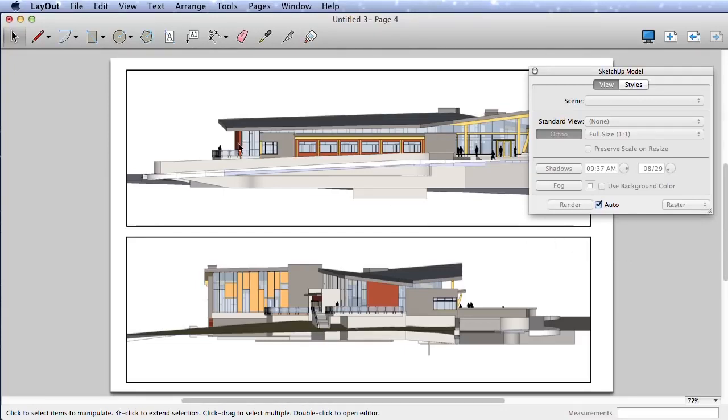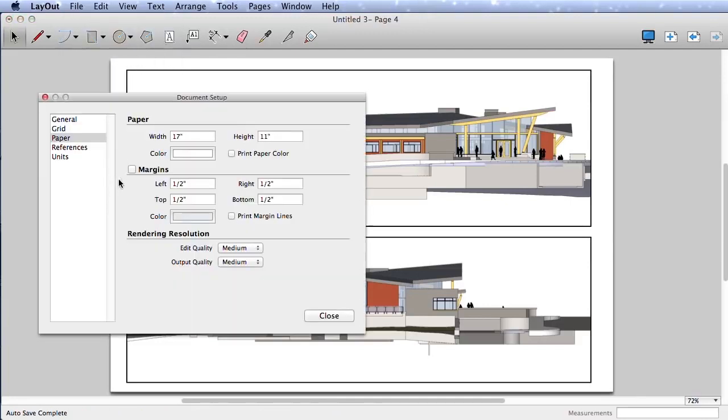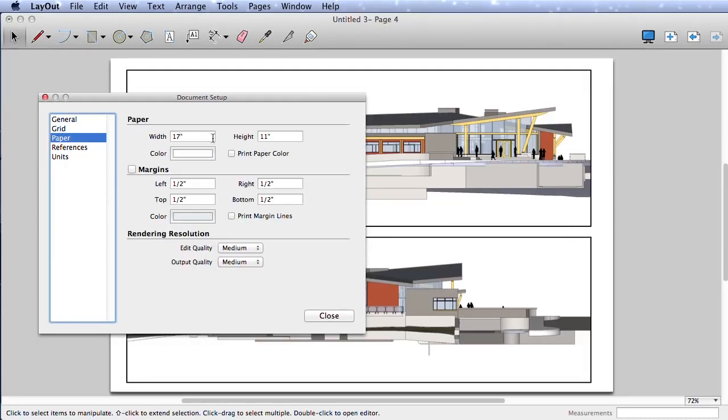One final note as you start using Layout, under the File menu choose Document Setup. There are several settings here that will be useful to you. We just saw the ability to toggle and snap to grids, and here's where you can customize that grid. You can also change the page size or default units. Under the Page tab is also the rendering resolution.